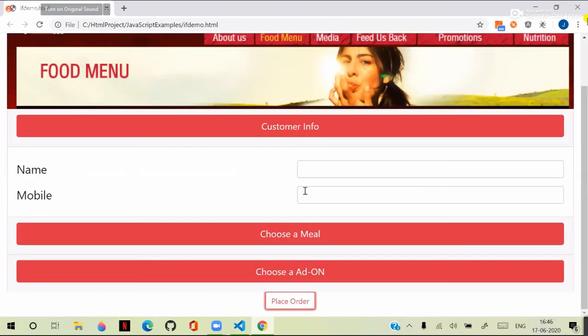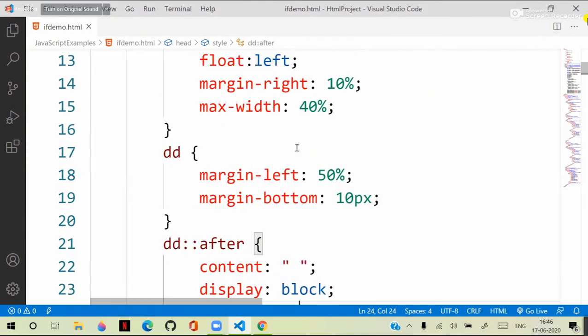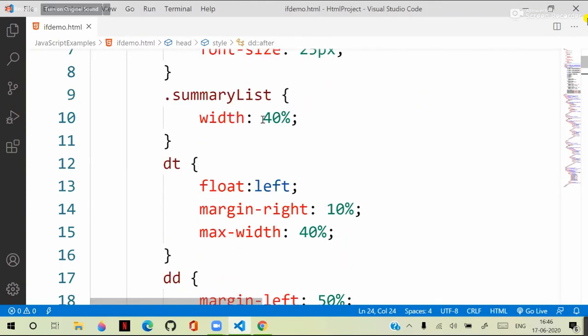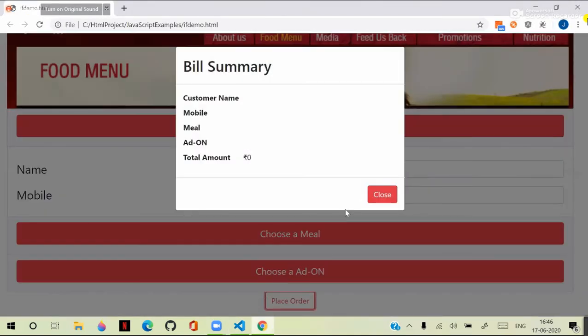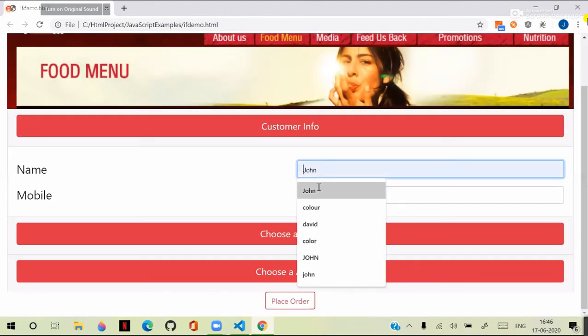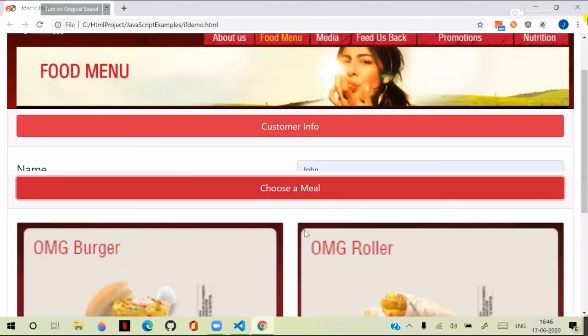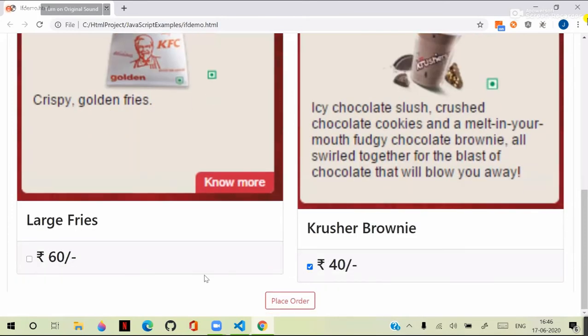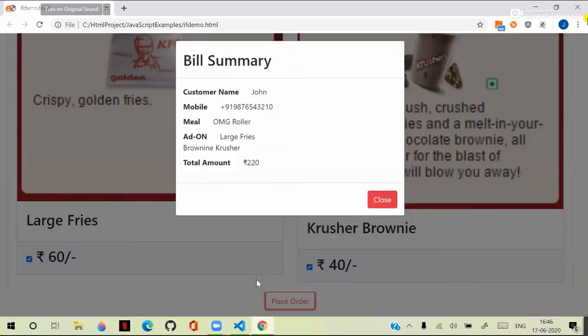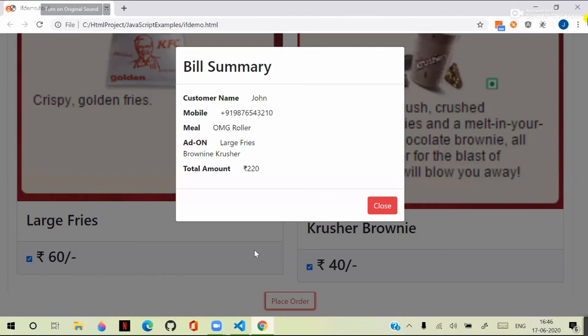Width you can adjust a little bit. So for the content, suppose here max width, summary list width is suppose some 60%. Max width is 60%. Okay. Then usually what happens, it will display in this way. Observe here, I entered the customer name, mobile number, I selected a meal, I selected add-ons, and I am choosing place order. The details will come like this.